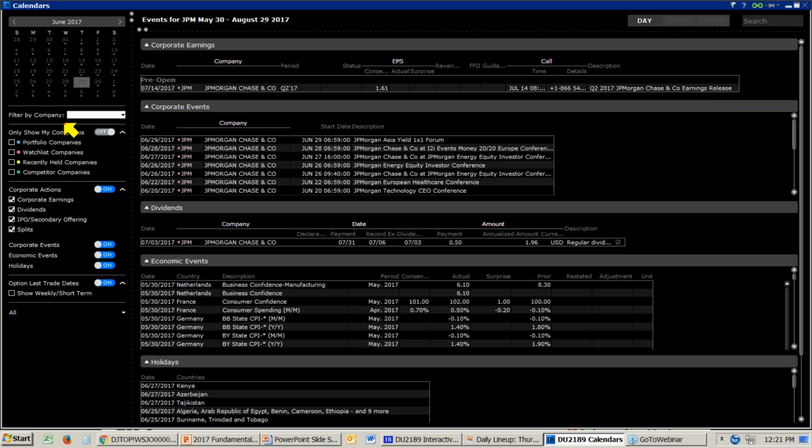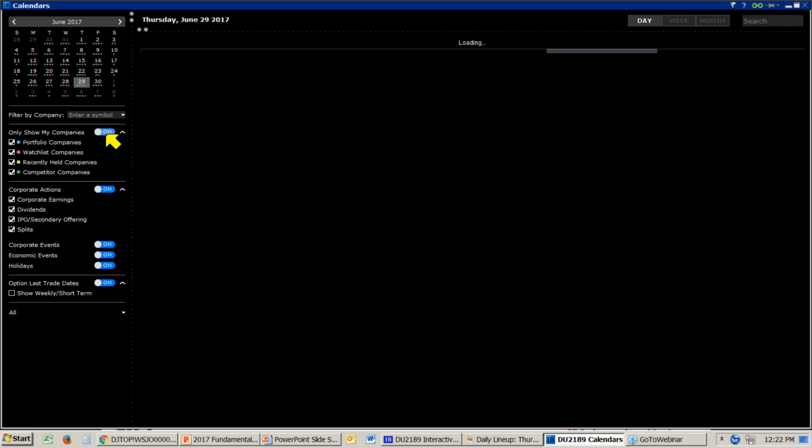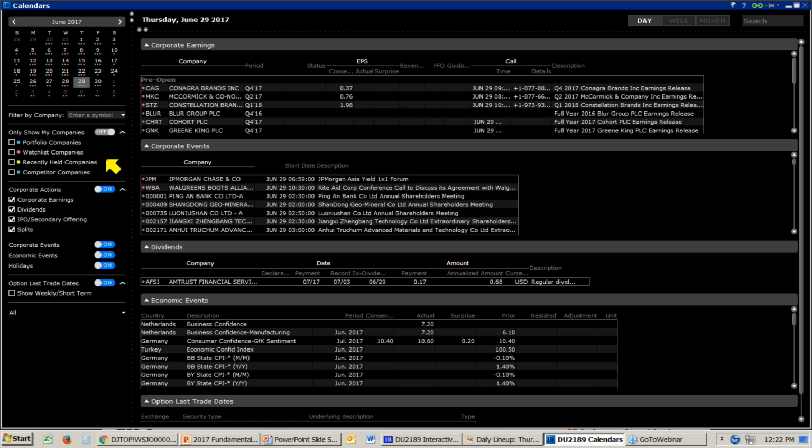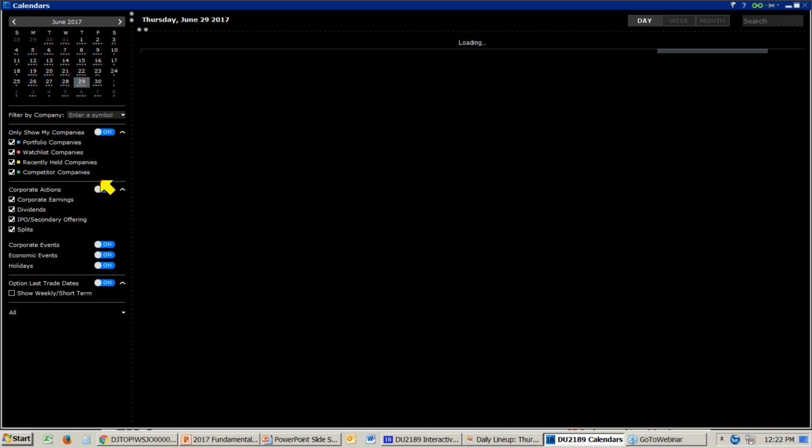Okay. One of the first things I wanted to show you, besides filtering by particular country, is that you're able to go in and filter for what it is that you want to view. Notice here, by selecting show only or only show my companies, you can turn that on or off. It's a way to filter what's available within the calendars. If you turn it off, you'll get global information, but I'm going to keep that turned on.